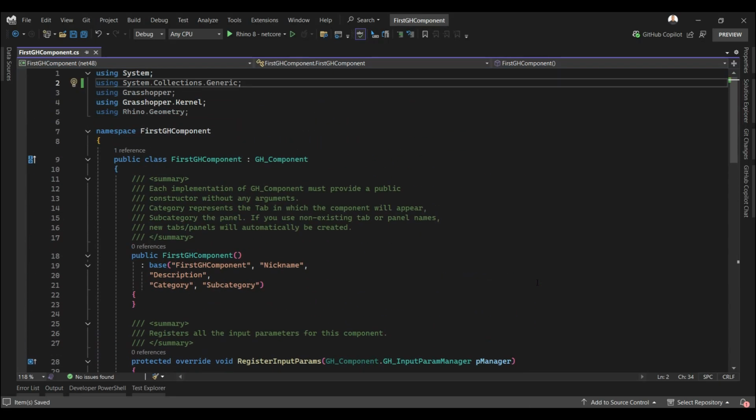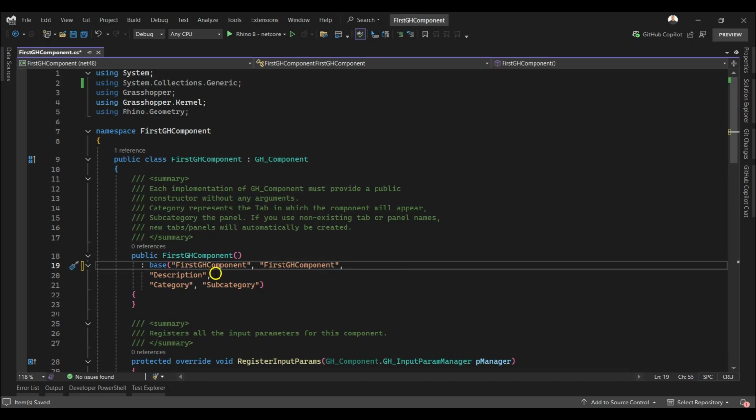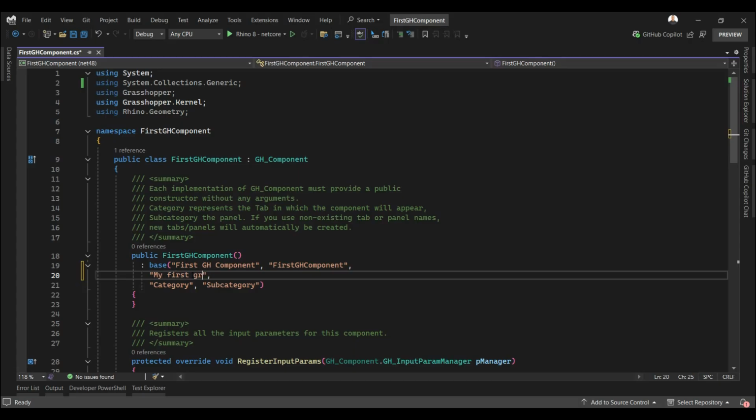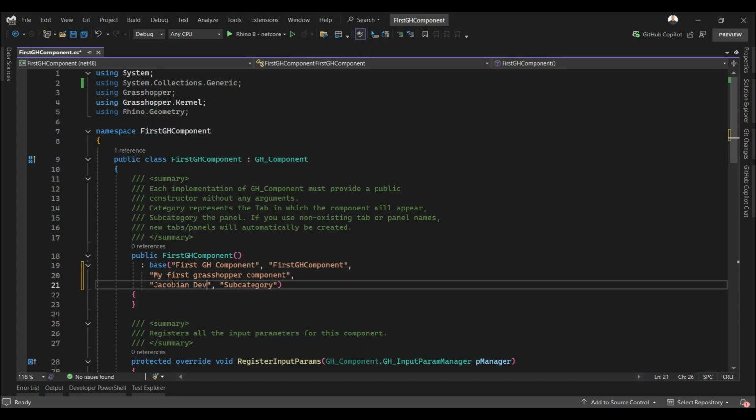Next, back in the constructor, I'll update the name and add the nickname as first GH component. I'll set the description as my first Grasshopper component. I'll set the category to Jacobian Dev and the subcategory to examples.